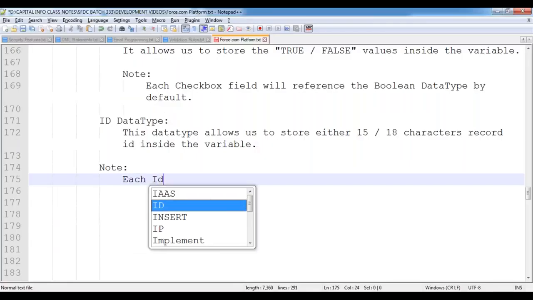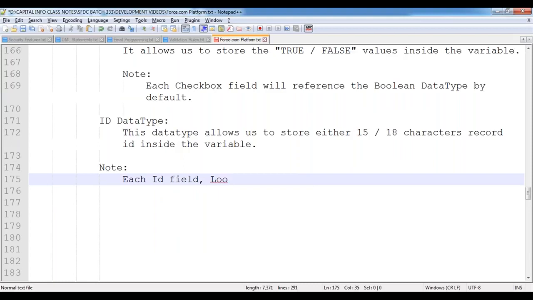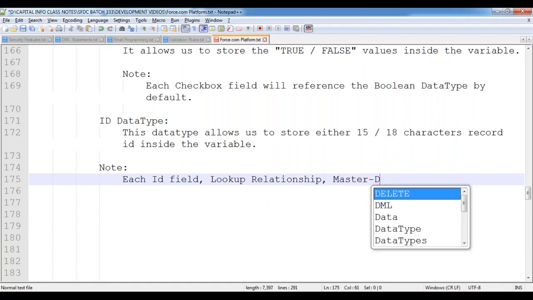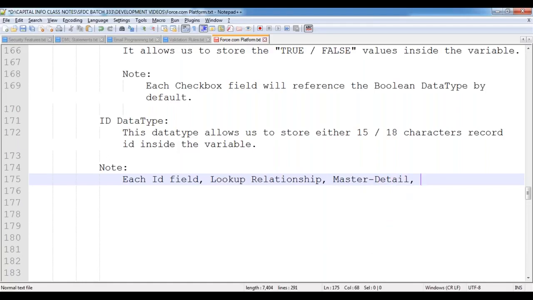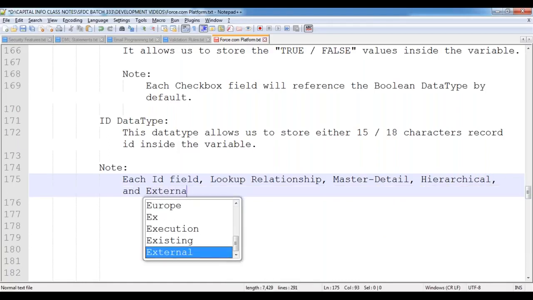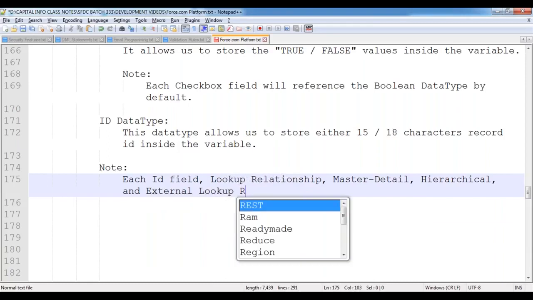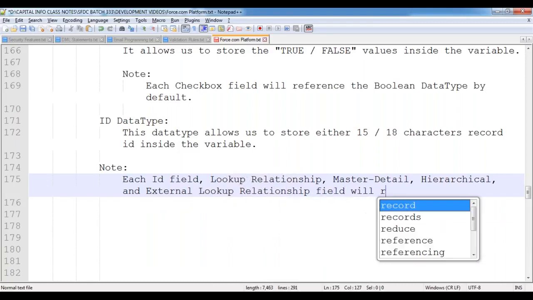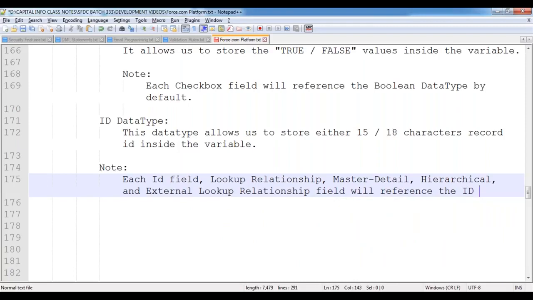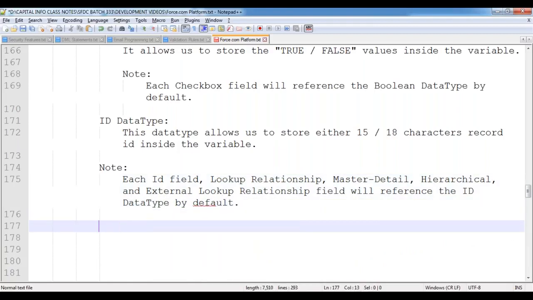Now, each ID field, comma, lookup relationship field, comma, master detail, hierarchical, and external lookup relationship field will reference the ID data type by default. These are the internal concepts of ORM, object relationship mapping.